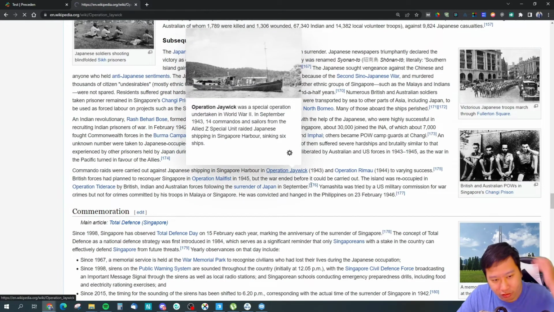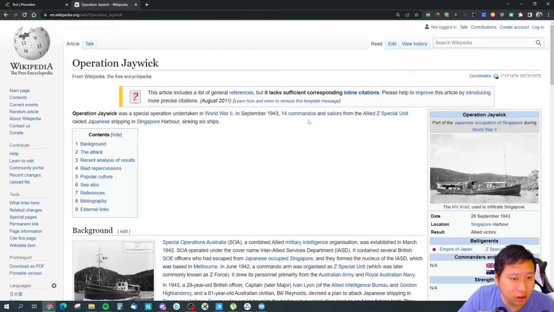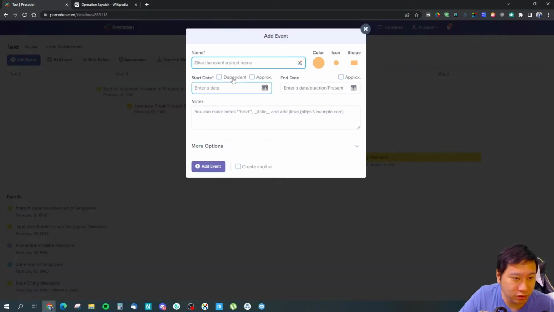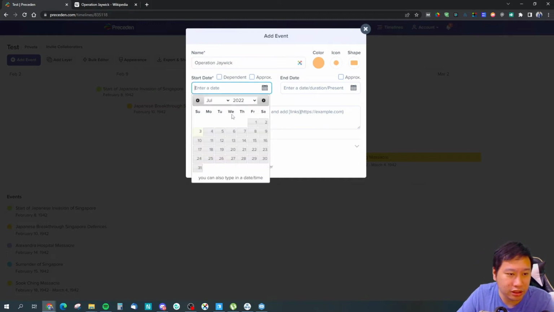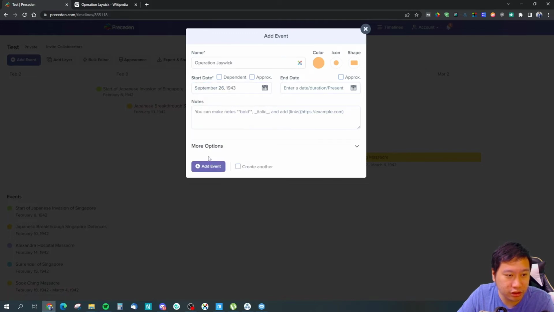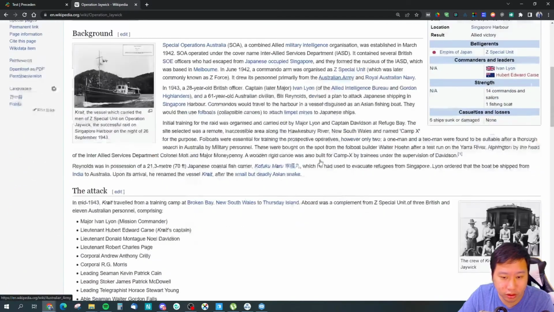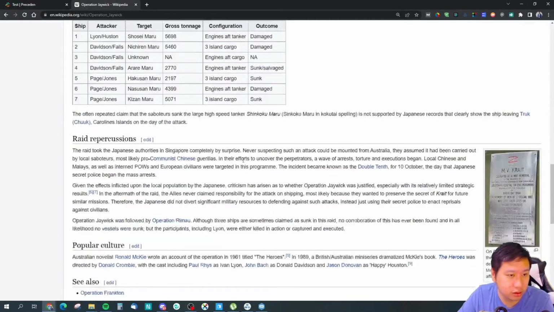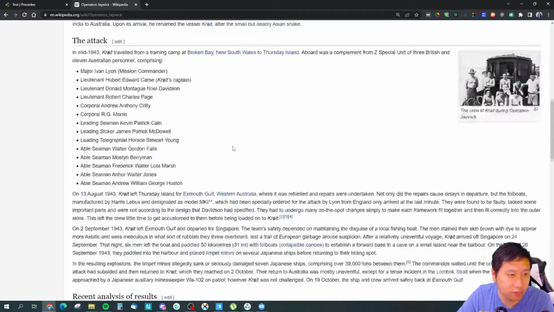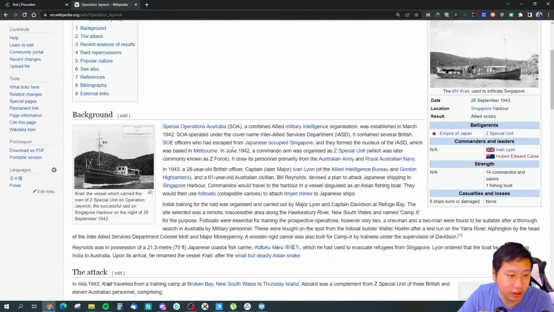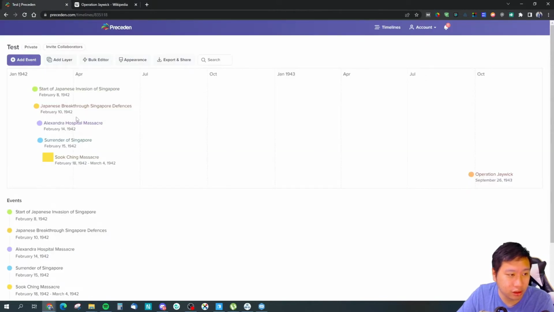Okay, we'll just put in a couple of things here. So this is Operation Jaywick. So we'll put that in. This is on the 26th of September, 1943. Okay. Yep. So this is just a single day event, I guess. Okay, so then we have something like this.